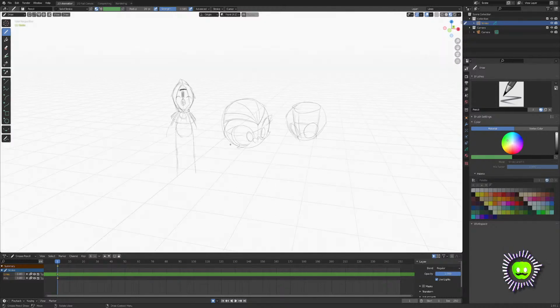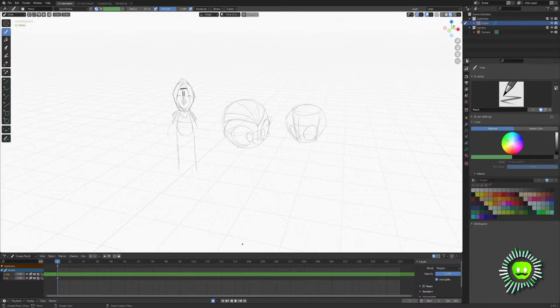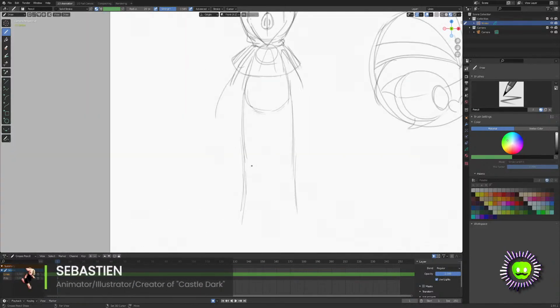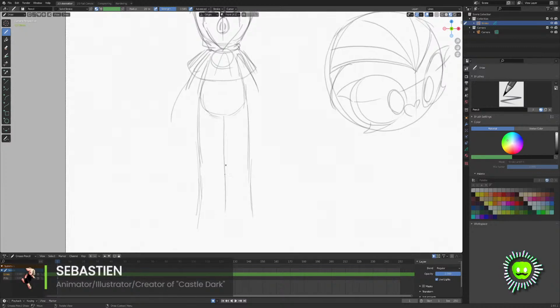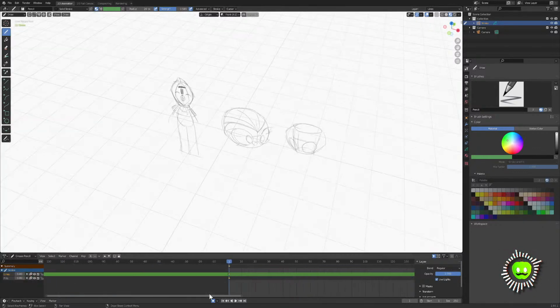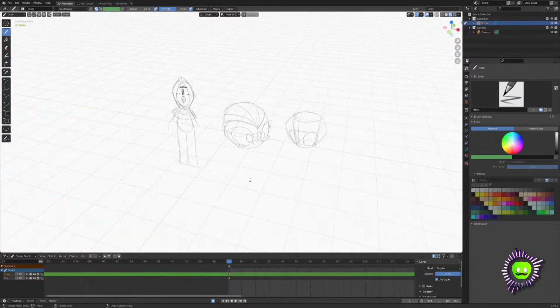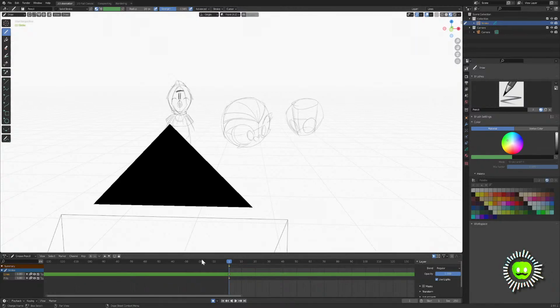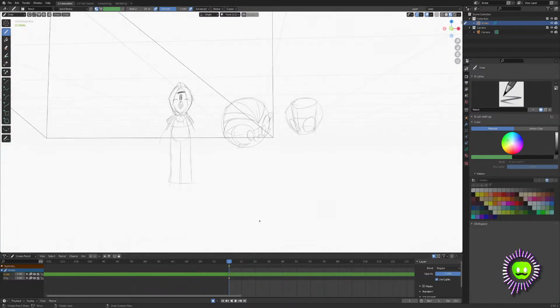Let's see. Oh, I keep forgetting that the pan is shift middle click, not just middle click. Let me see if I probably have to change that. Let's see, put this back to 0. Oh, I see.